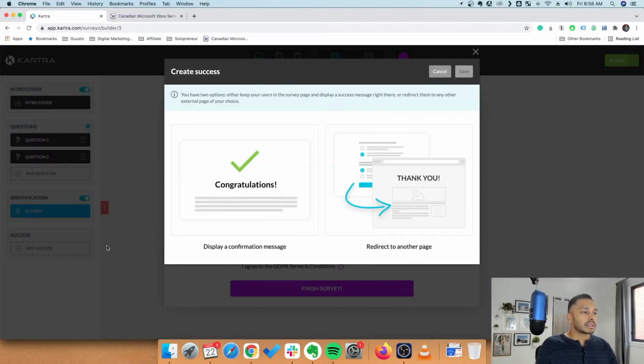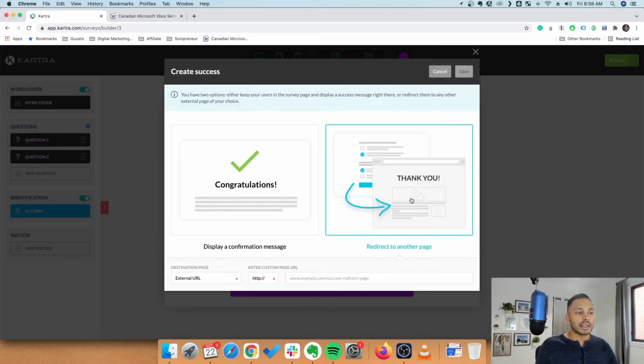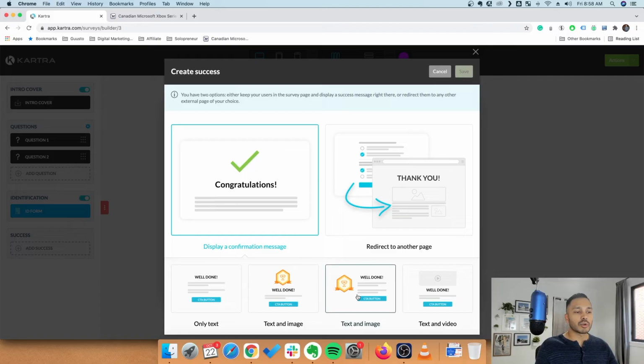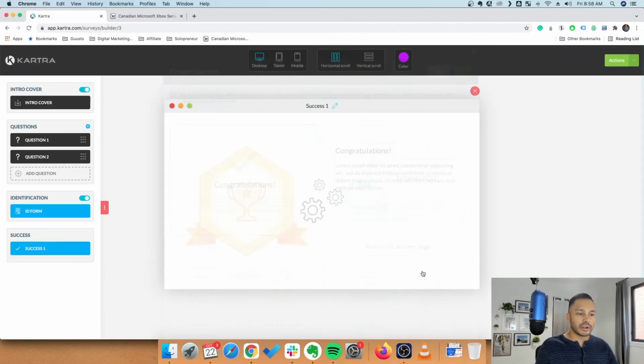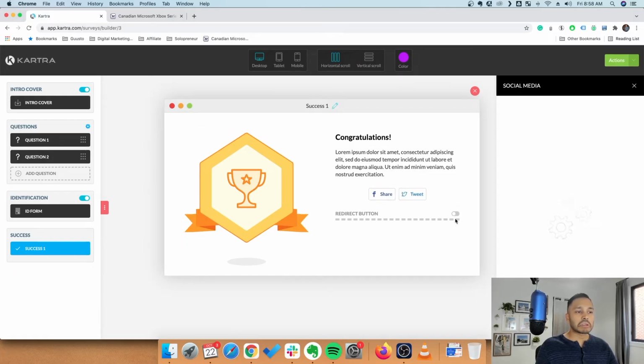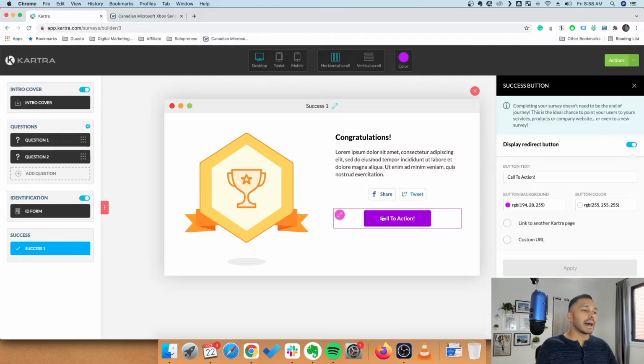Now, the success criteria, you have two options. You can immediately send them to another page if you want them going deeper down your funnel, or if you want to send them to another offer, or something else you want them to do, or you can simply display a confirmation page, and you can even give them a well done message there. You could even have a video, you saw that option, and you'll see that it's like, congratulations, you finished the survey. There's this option if you want to add a redirect button if you want them to go to something else afterward, if you want to let them share this out. So, a lot of great options.